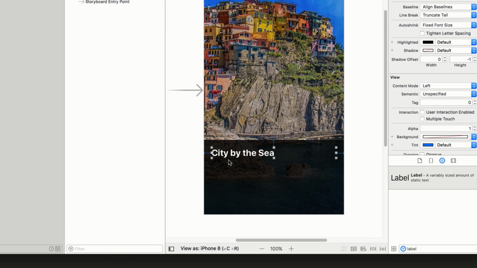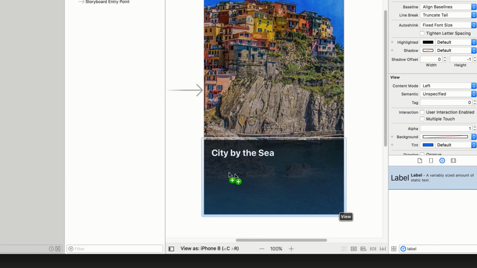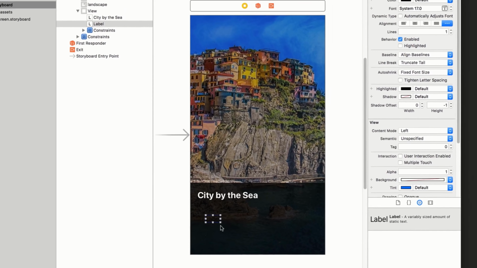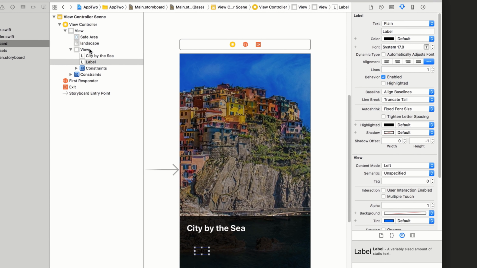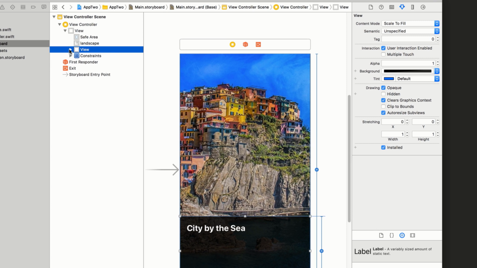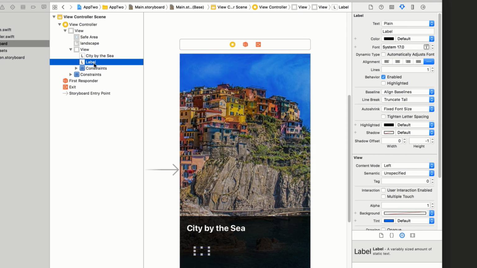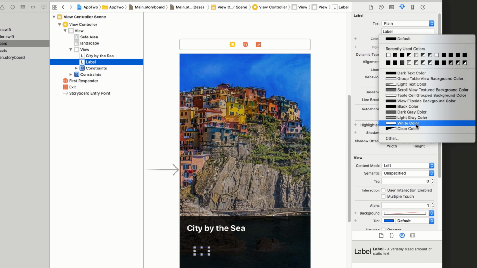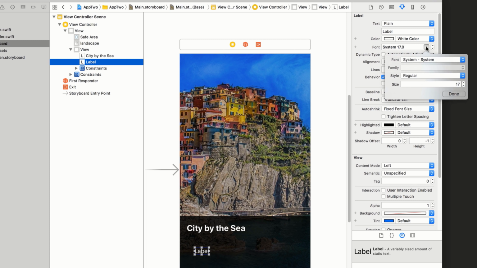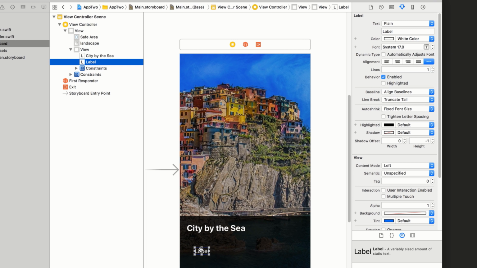We're going to add a little description label below that. So let's click this label and let's pop it into there as well. And now you can see in this document outline that my view contains 2 labels. So highlight this second label. Let's configure some properties. Let's change it to white. Let's change the font. We'll leave it at 17. And we're going to set some constraints for this guy.